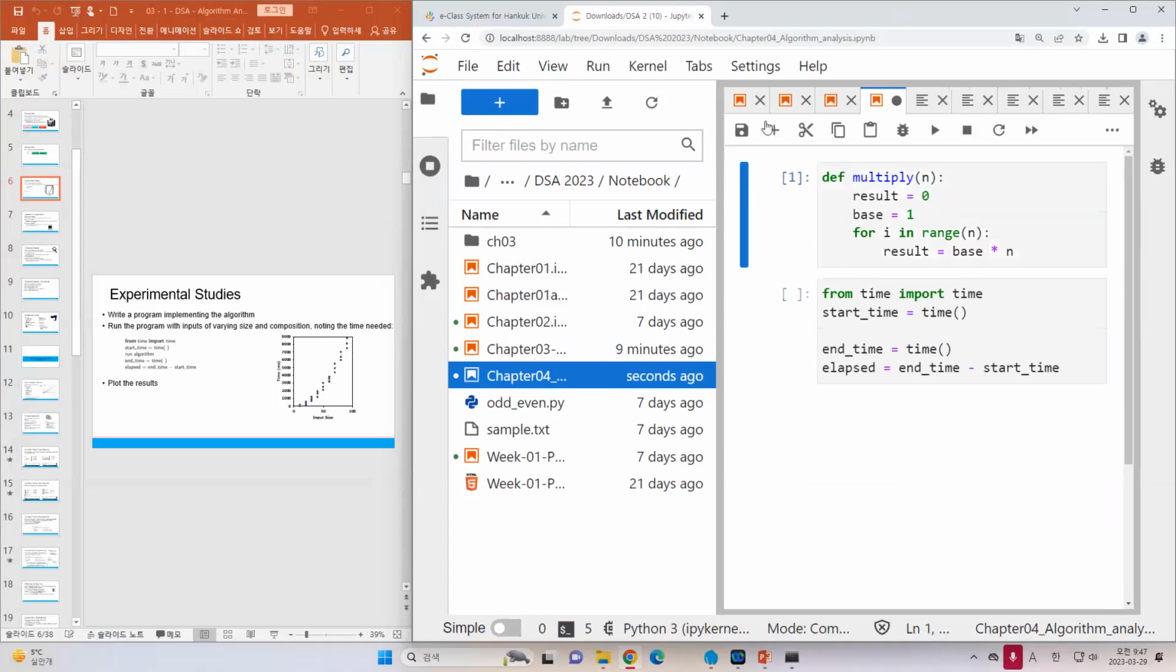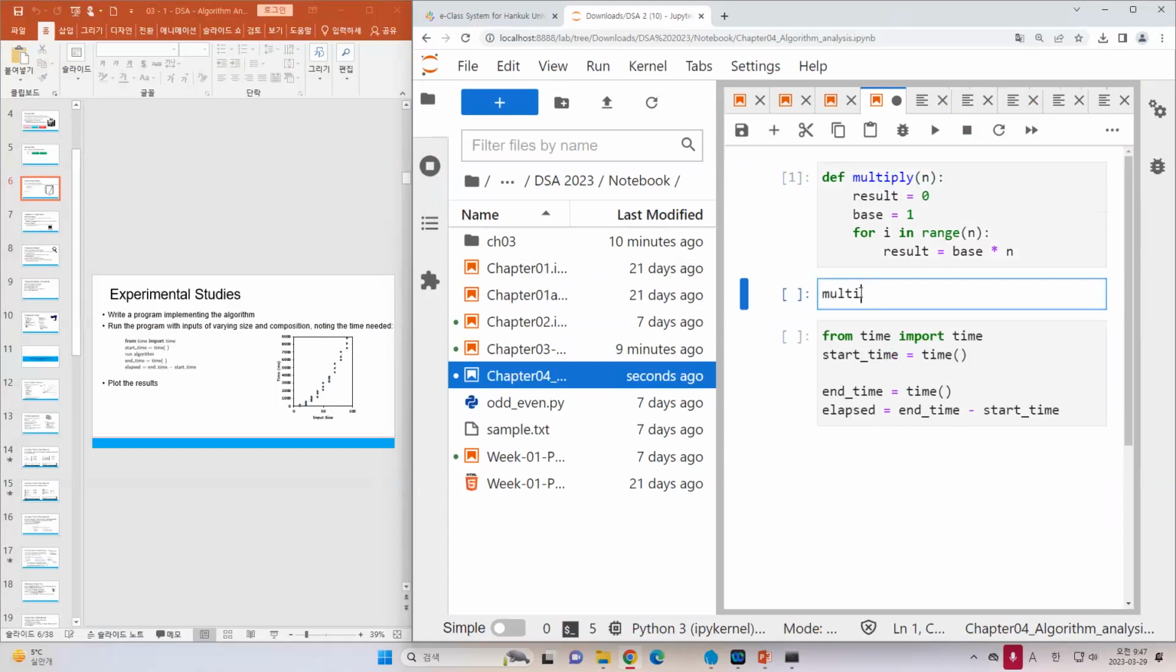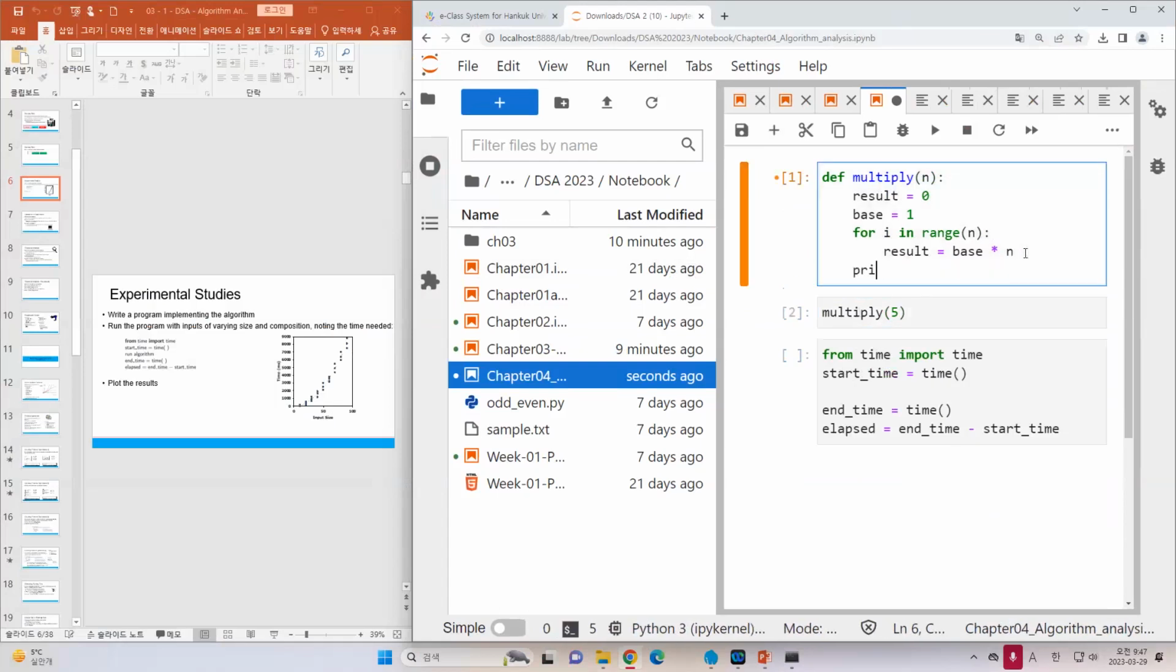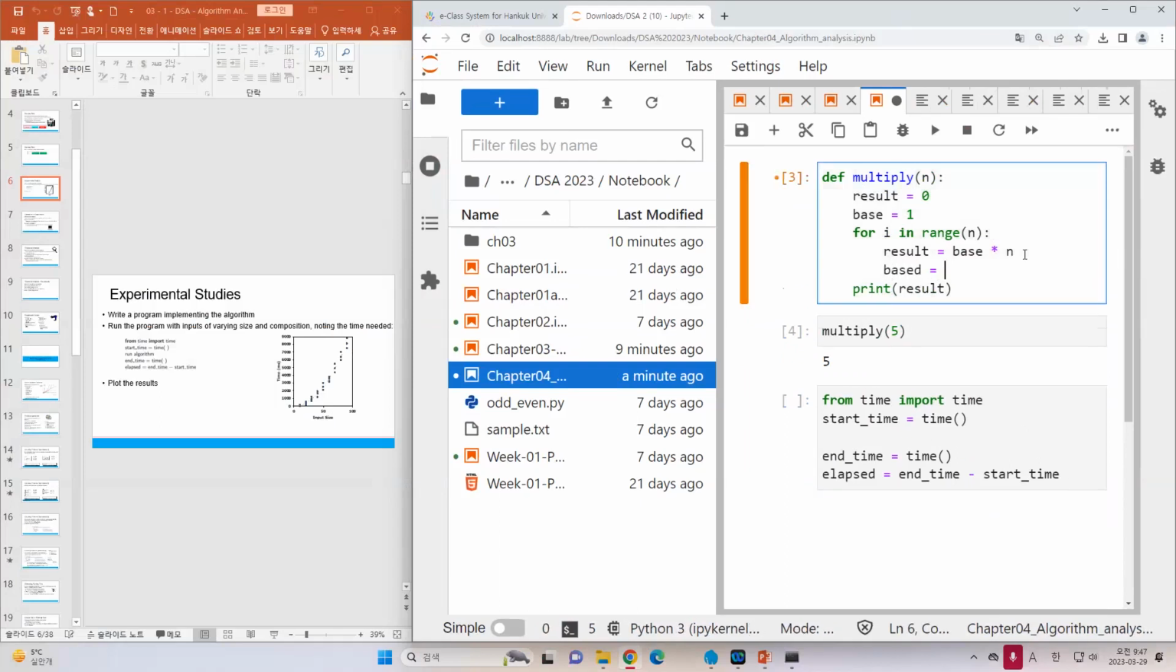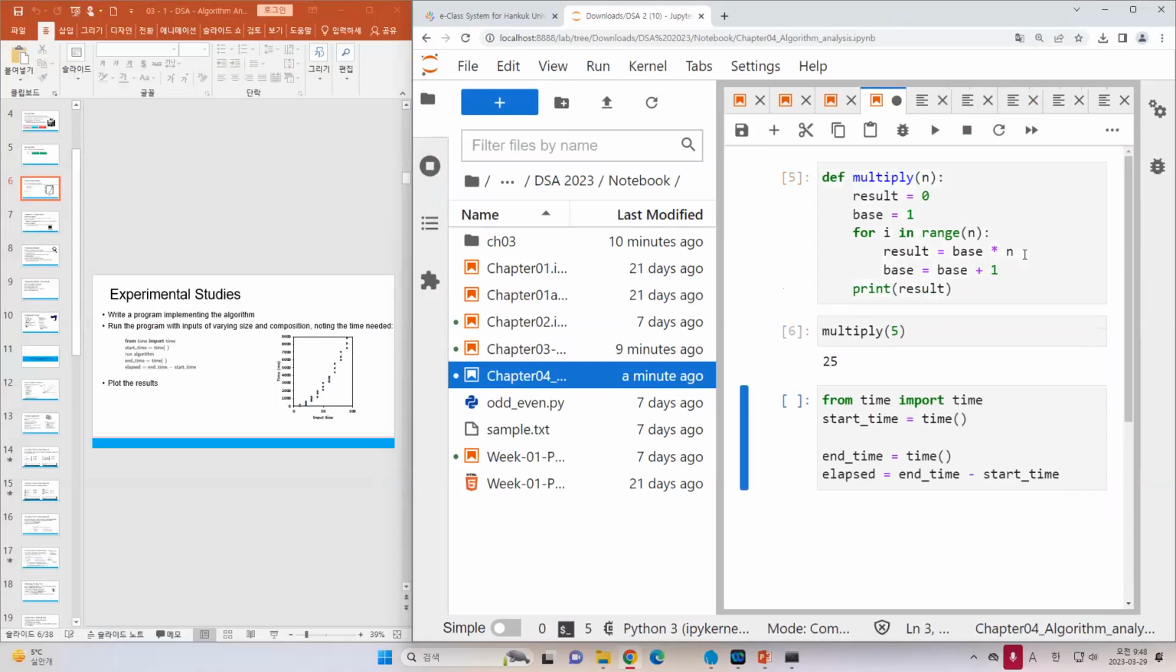So I can call this function. Let's say I multiply 5. Nothing happened because I do not do anything. Let's say I want to print the result. So the result is 5, because 1 will not be changed. If you want to make something more interesting, base equals base plus 1, then it will be 25.